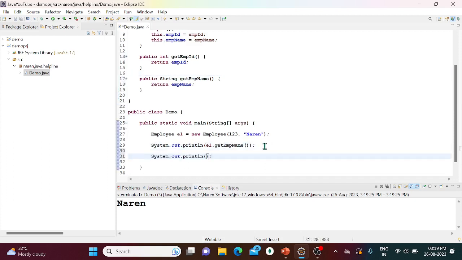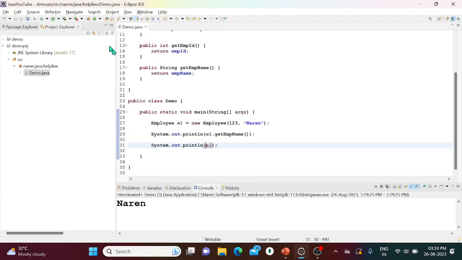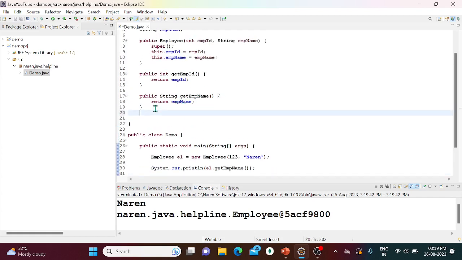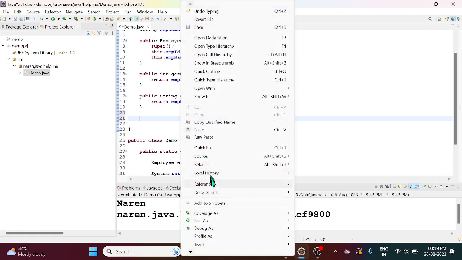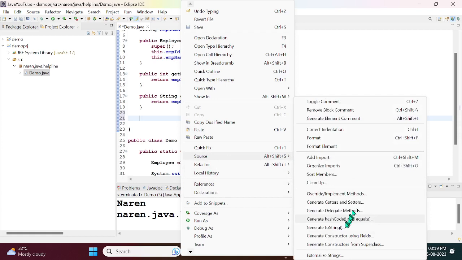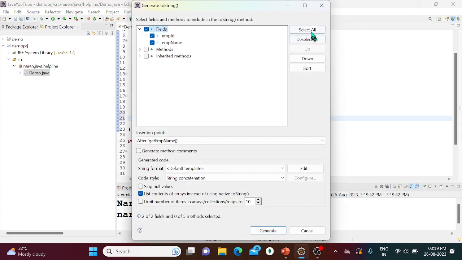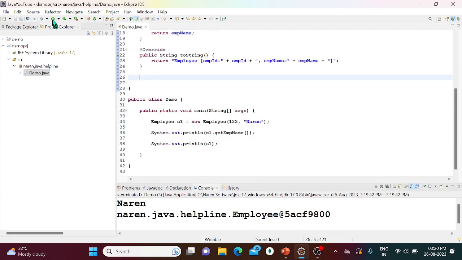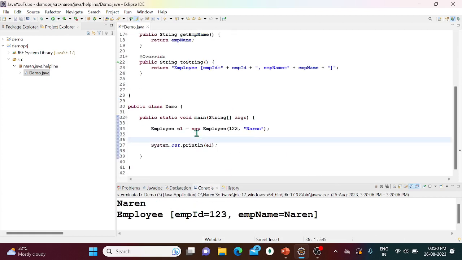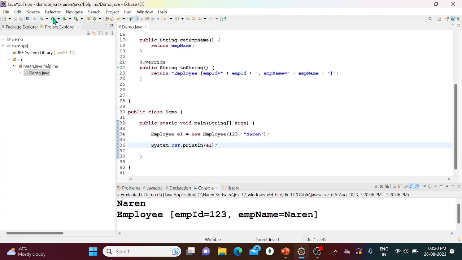If you print the object, I wanted to print ID and name both, but it is printing like this, right? We need to override the toString method. Let's generate that toString method because it is printing the reference. So we need to explicitly override the toString method. Generate toString method. Now if we run, it is giving me the whole object. It's simple, right?